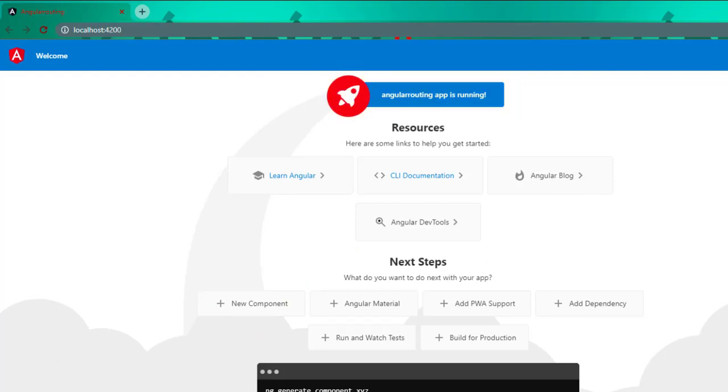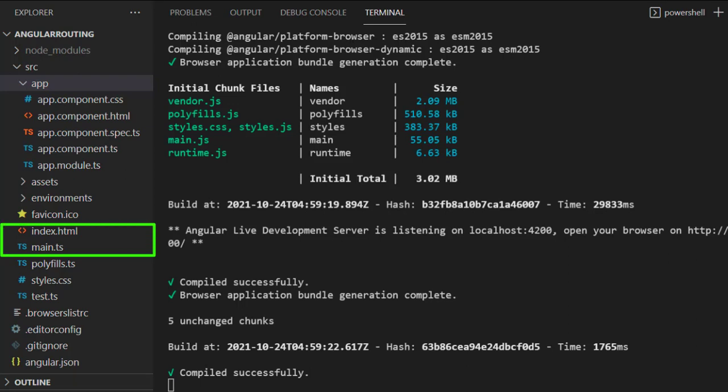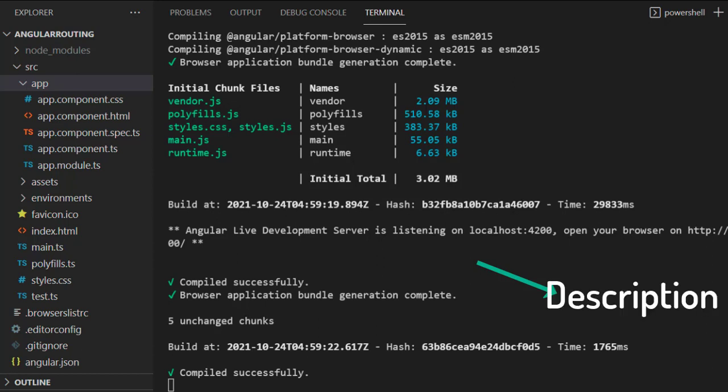How are we getting this page? It is from index.html and main.ts with all these files. In a previous video, I have already explained how this HTML will be rendered on our browser. You can watch it by clicking the link which is mentioned in the description box. So now we'll come back to this concept.